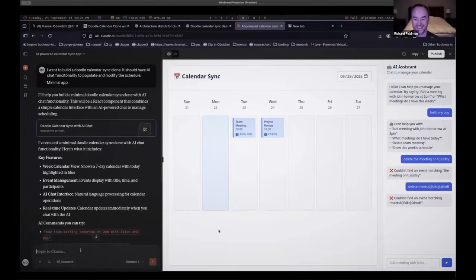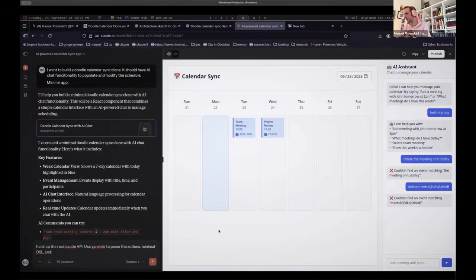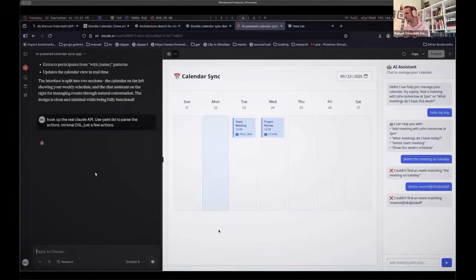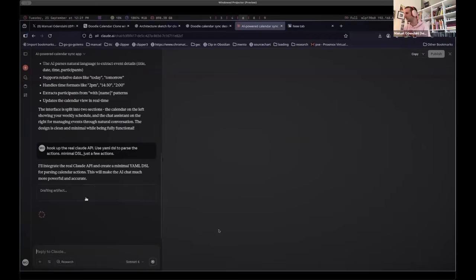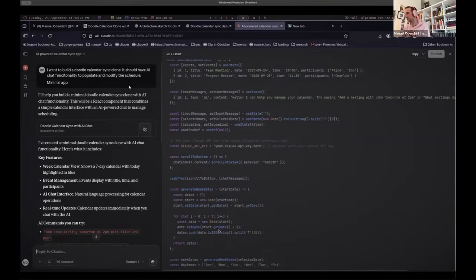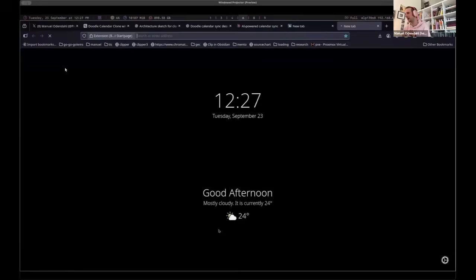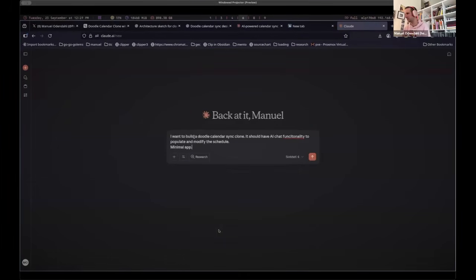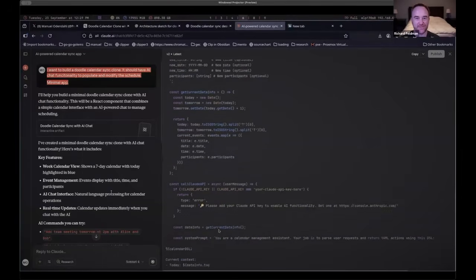Okay. So hook up the real Claude API, use YAML DSL to parse the actions, minimal DSL, just a few actions. So this is me hating Sonnet, because I don't want it to add 800 features. Okay, we'll see where this goes. But I'll start iterating. And one thing I like doing as well is that I don't want to burn my Claude credits by really drilling down on it, but I'll just build 4 at the same time.